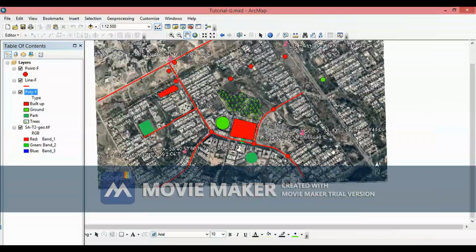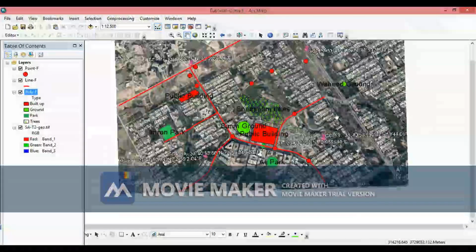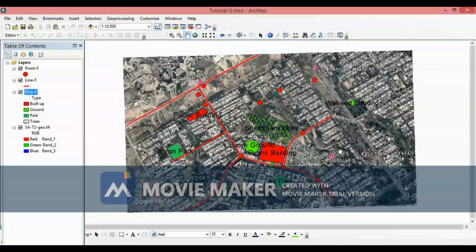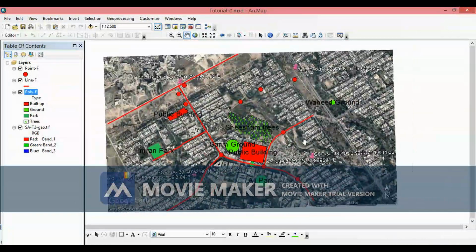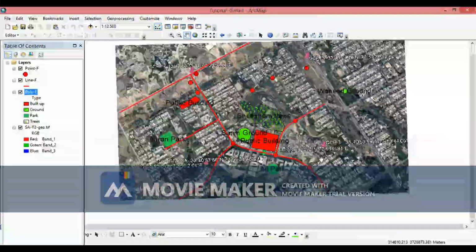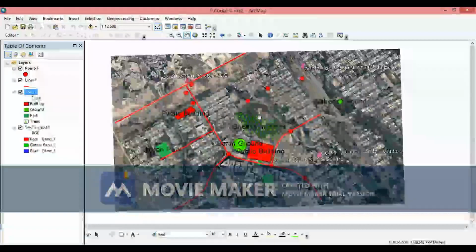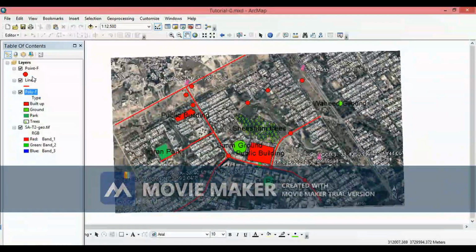So this is all for today for the classification and labeling. We will talk about the next task in the next tutorial, tutorial 6. This is a very simple task, how to classify and how to label. You can also perform this on the line features in the same way.